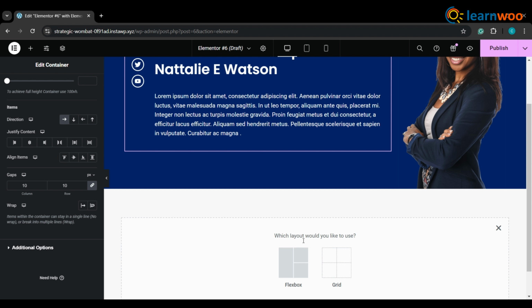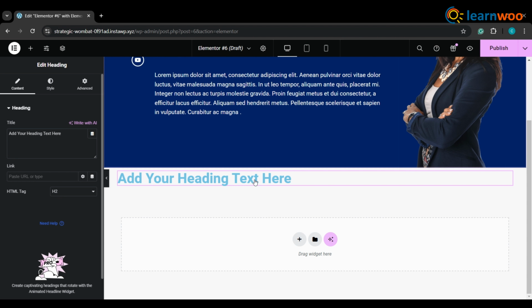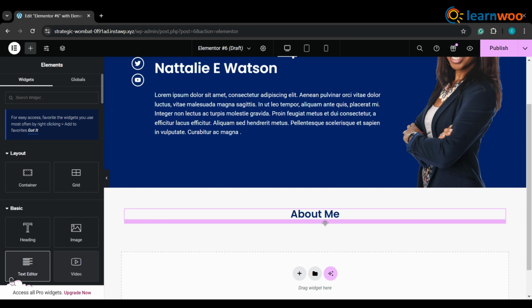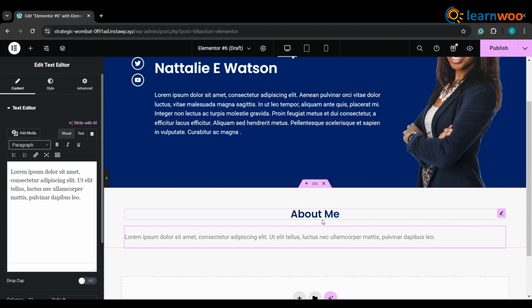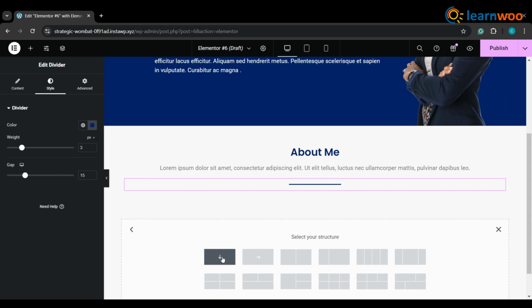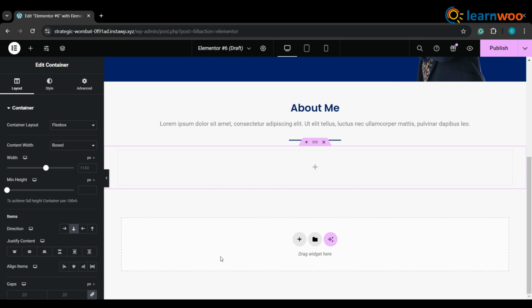To create a second section, follow the same process as before. Add a text element and change it to an H3 tag. Then, add the desired content for the text. For the third section, add a flexbox, then add a container. Duplicate the container and align it to the right. To add an image and text, follow the same steps as we did previously.